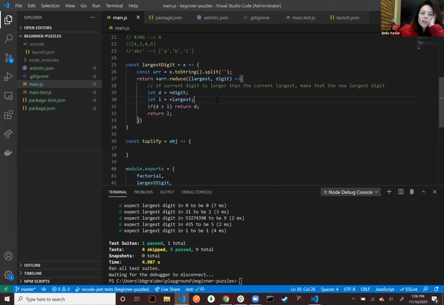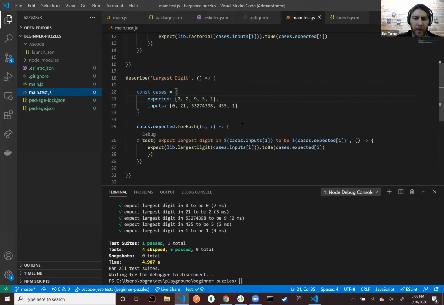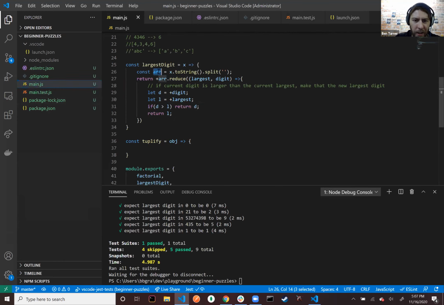Why do you have to convert that variable and still have to convert the digit and largest? That has to do with the way that reduce works. The problem was that if the number I give it only has one digit, so 0 or 1 or 5 or whatever, then our array only has one item in it. And if you call reduce on an array with only one item in it and you don't give it a default value, then it just automatically outputs that single member. Does that make sense?